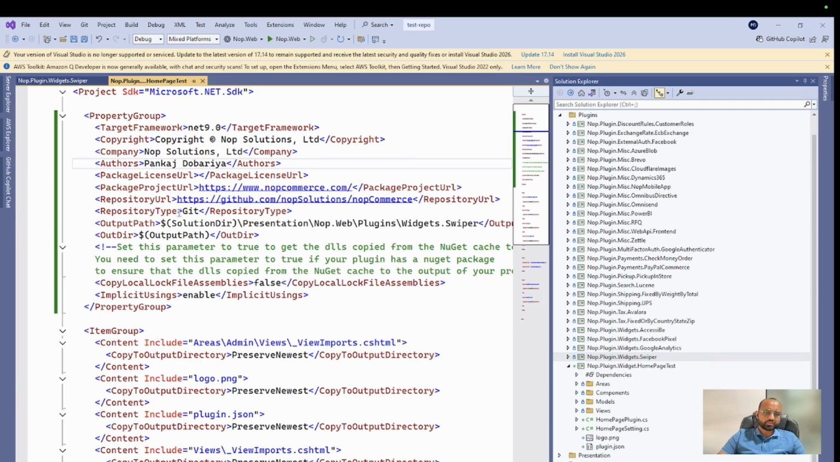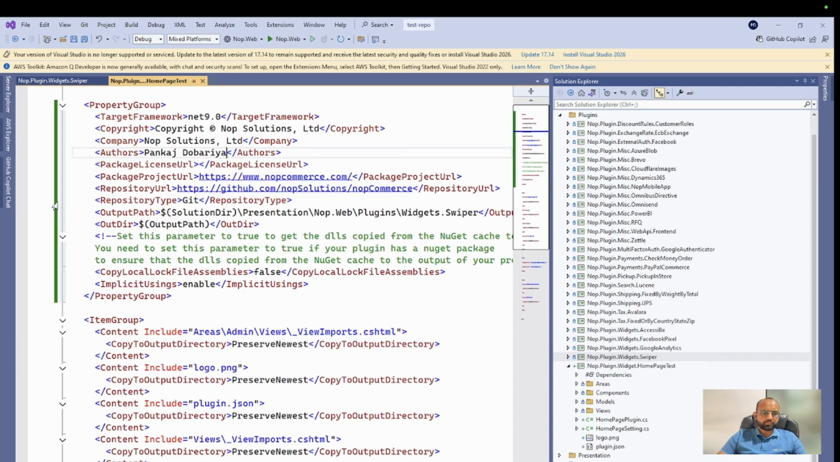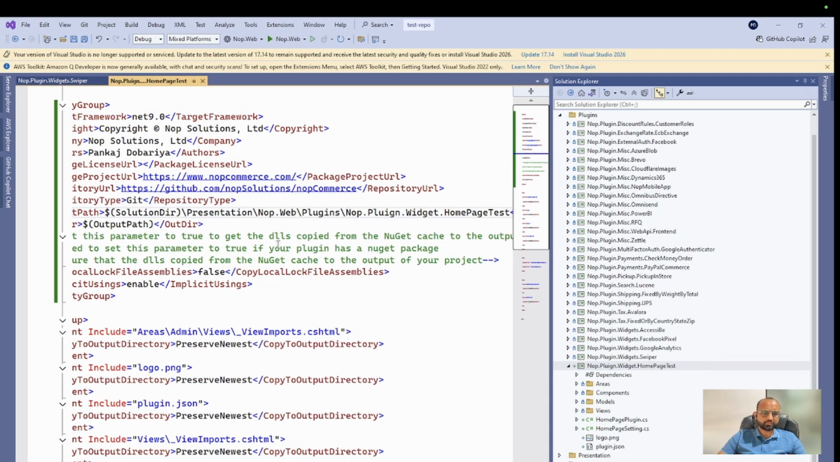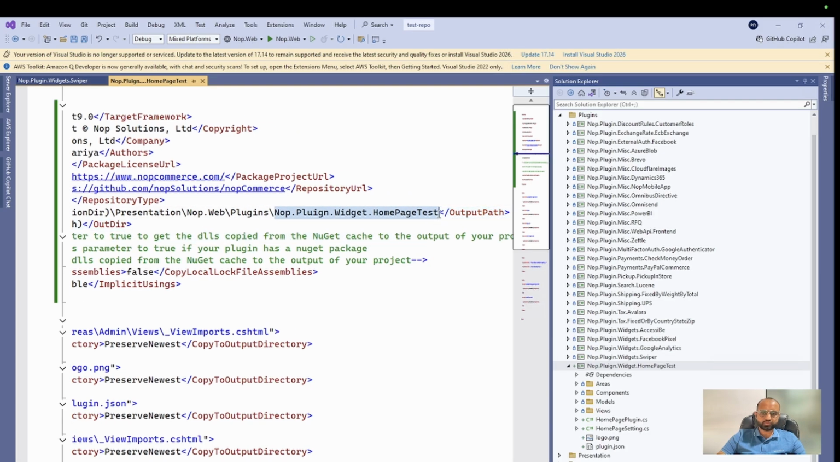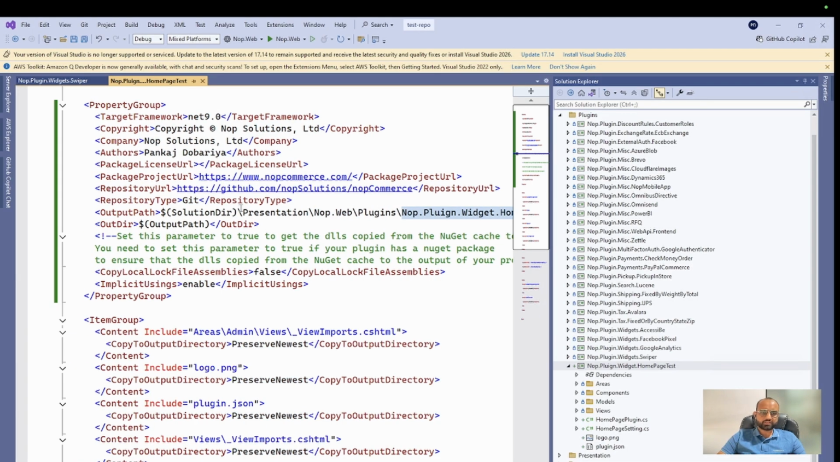The URLs you can set over there, and the GitHub repository if you want to set. Now, the most important is the output path. Once the plugin is built, this is where it will be stored. So I can just put our plugin's name over here. It will be under Presentation, Web, and Plugins. Once you build, the plugin has to be there. If the plugin is not inside the Nop.Web plugins folder after the build, nopCommerce will not load your plugin under the plugin directory. So this is the main important part that you need to set.